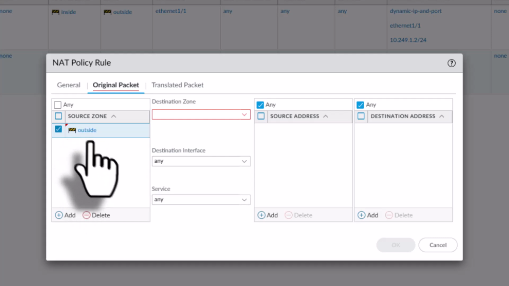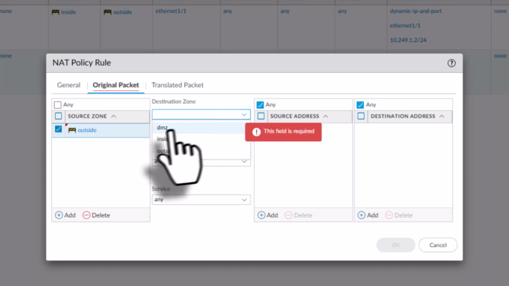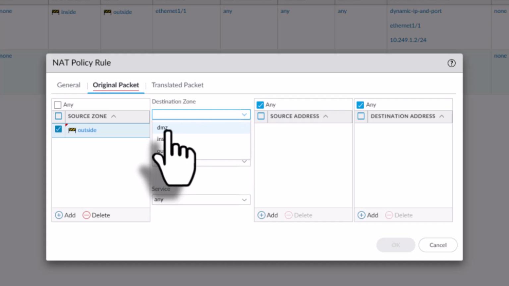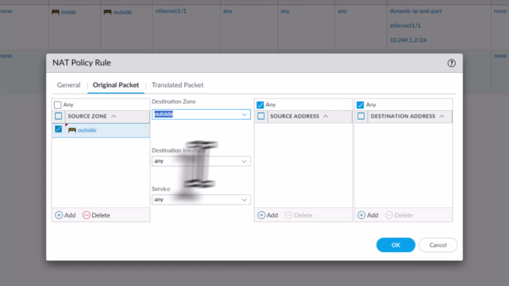So our source is on the outside. Your brain makes you think that the destination would be in the DMZ. But remember, we have to translate before we can actually send the packet to the DMZ, because the address in the DMZ is different than our outside address. So the destination zone is outside here. We're going to leave this as any interface and any service.